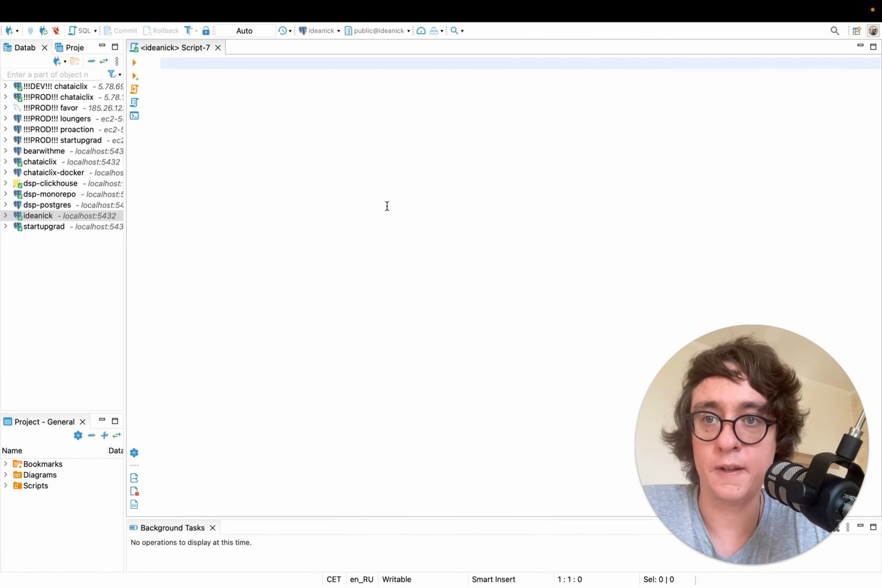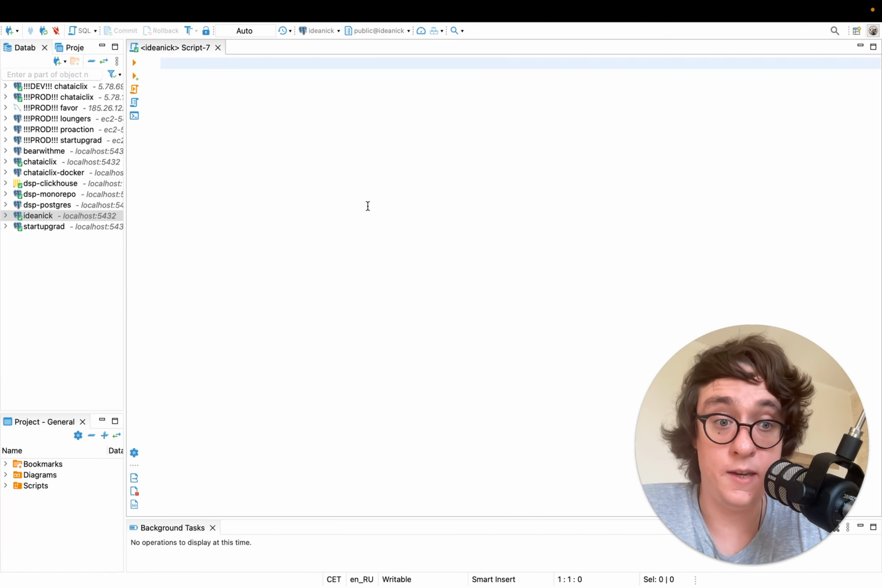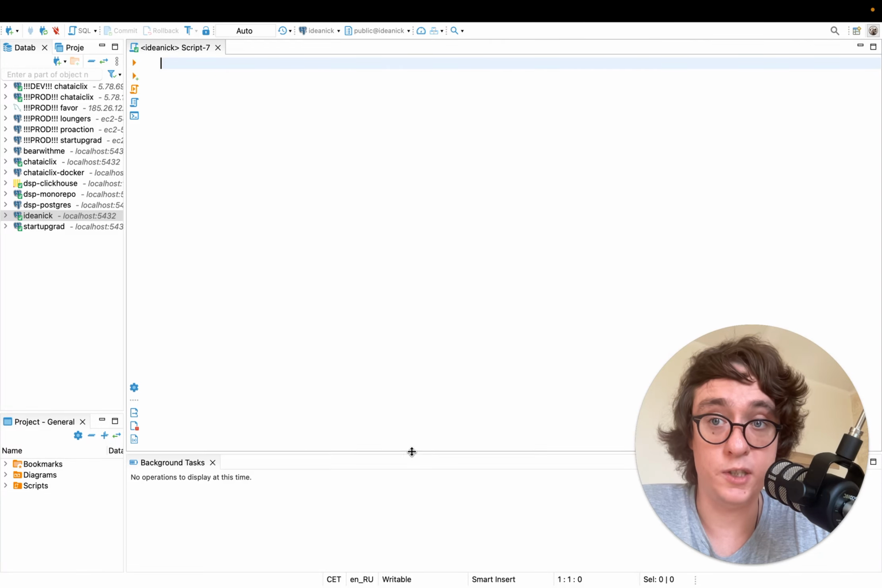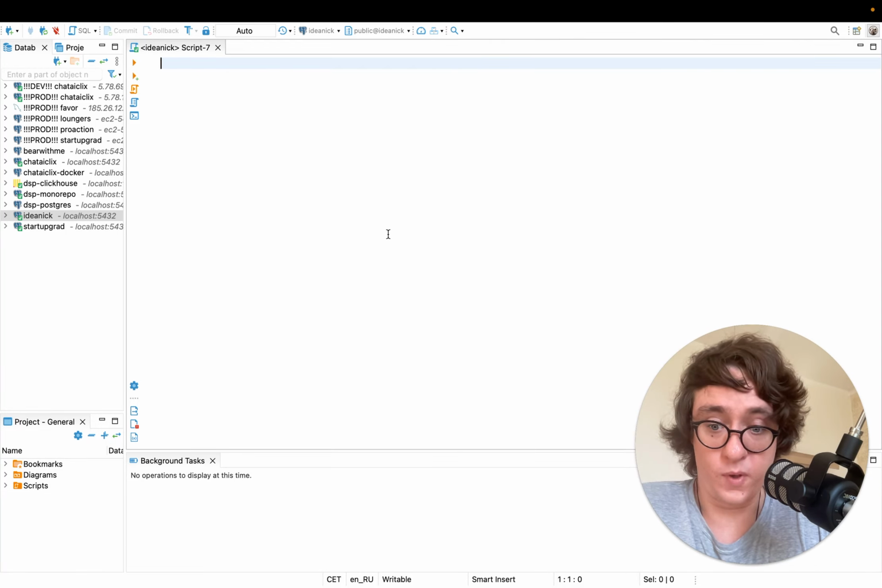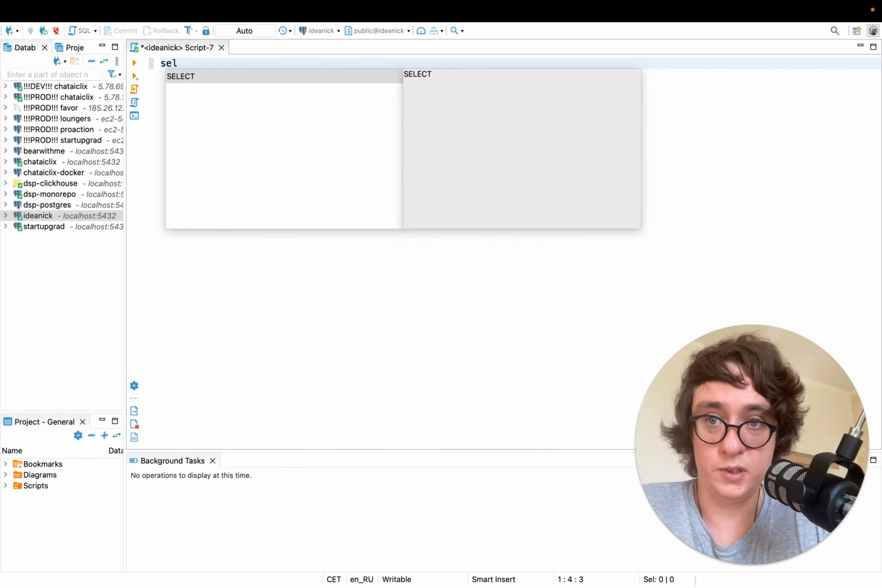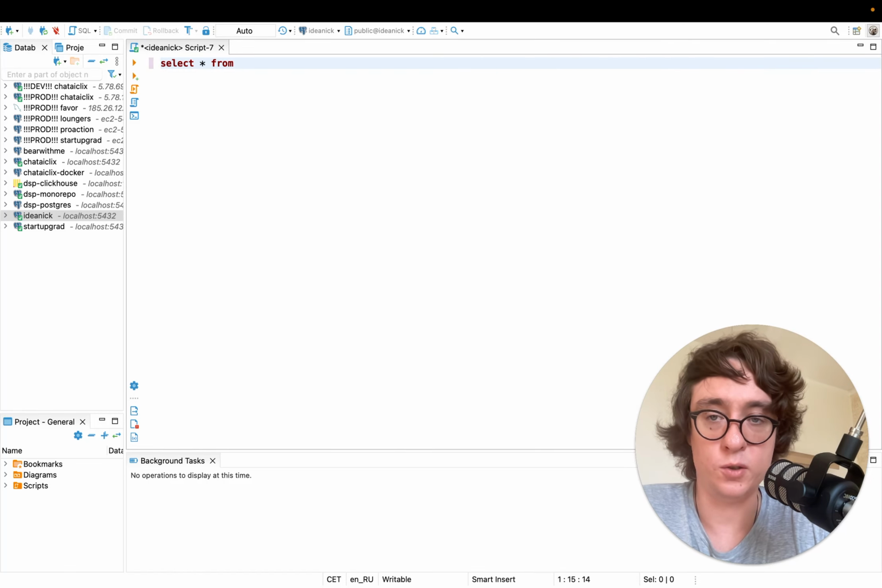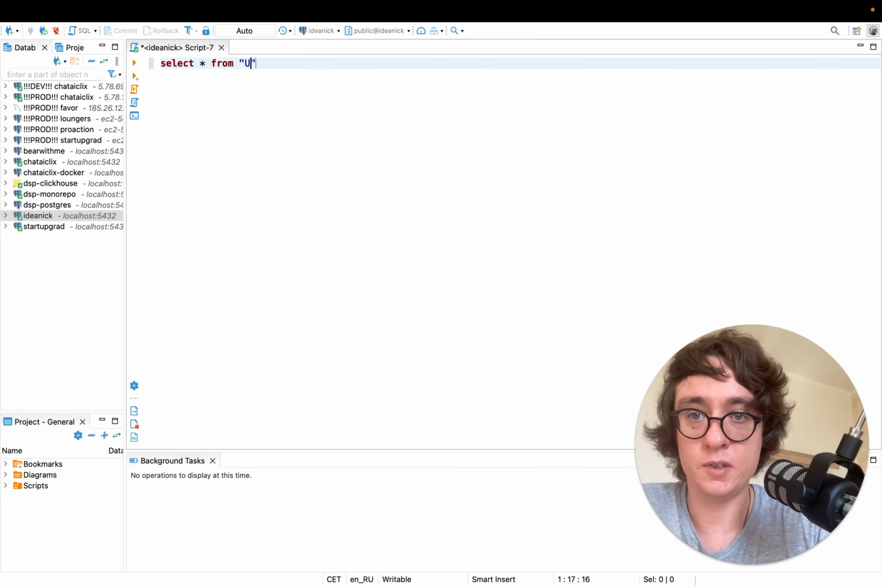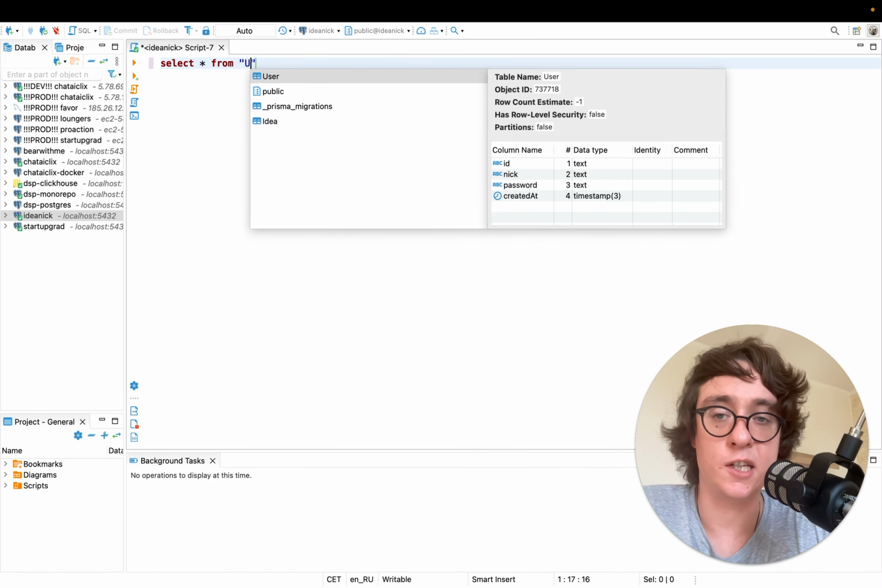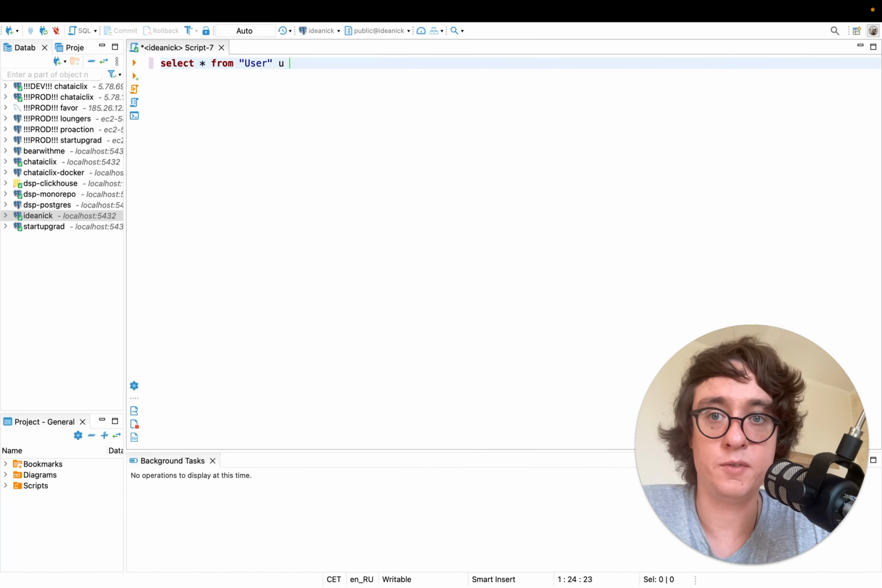Great. Let's take a look at what users we have. For this, there is the following SQL query. Select. Asterisk means all fields. From, where from? And the table name. It even suggests to us that we have user and idea. Select user and press Ctrl-Enter.